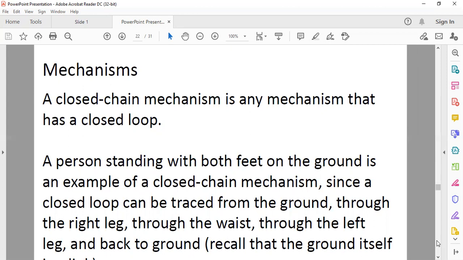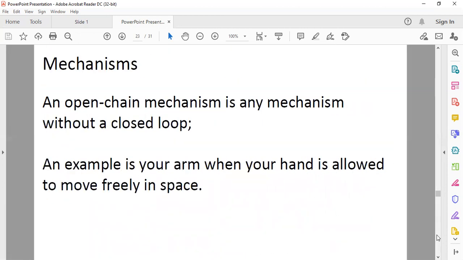an example of a closed chain mechanism, because of the closed loop. So if this is the person standing on the ground, we call this a closed chain mechanism, because the link starts from here, then it goes here, then it goes to the other leg, then to the ground. So it's actually closed. So it's any mechanism that has a closed loop. Then an open chain mechanism or a serial mechanism is a mechanism that doesn't form a closed loop. For instance, when your arm is allowed to move freely in space, not connected to the ground, it's like an open chain mechanism.